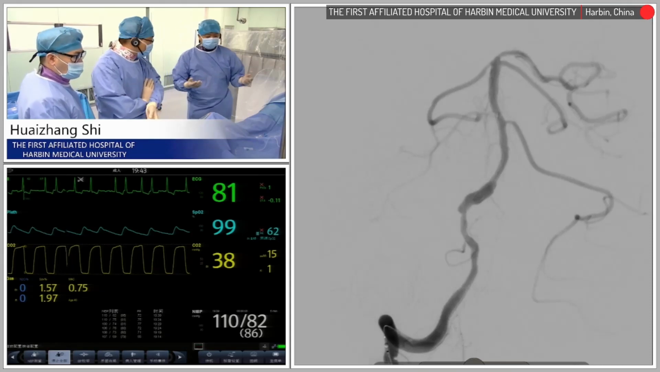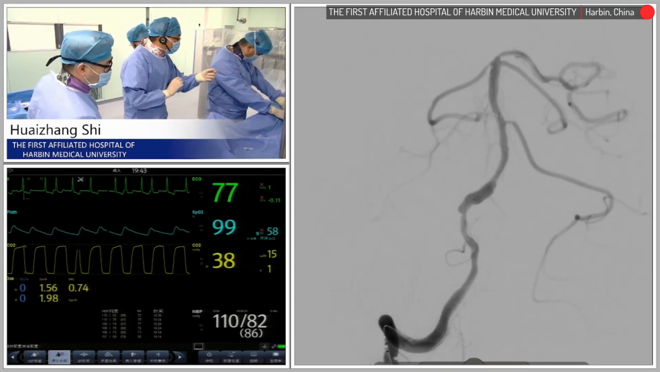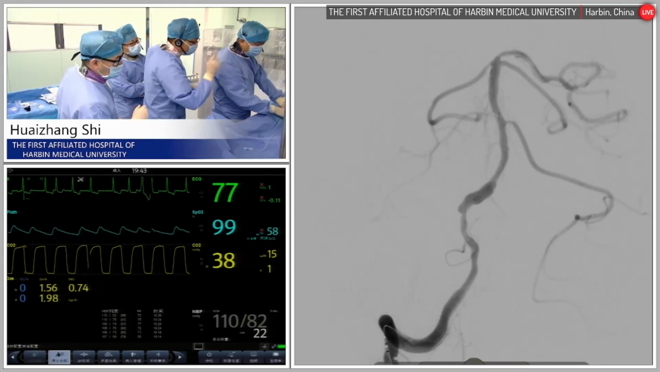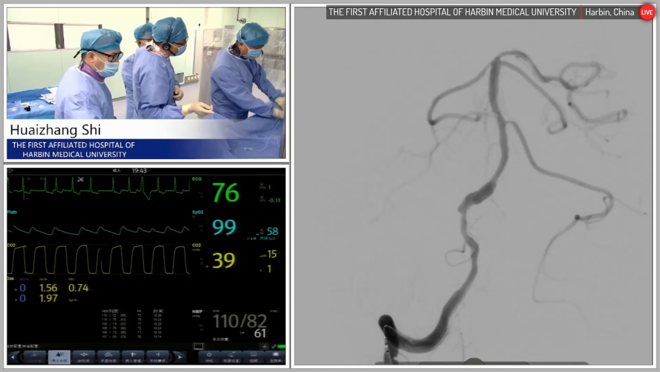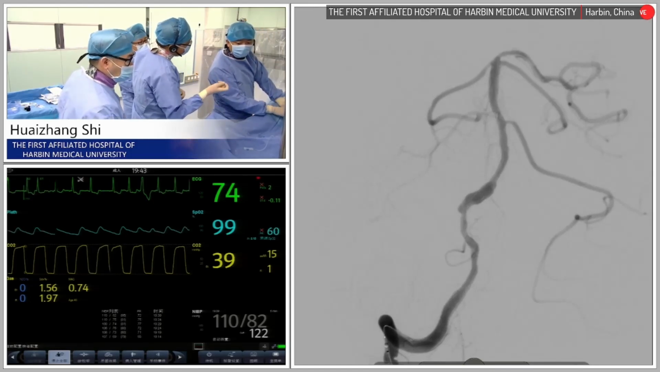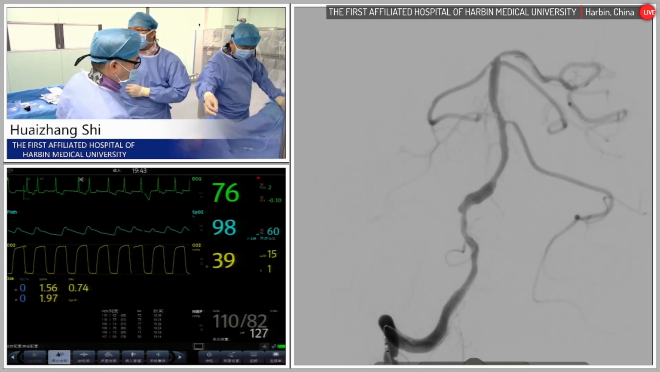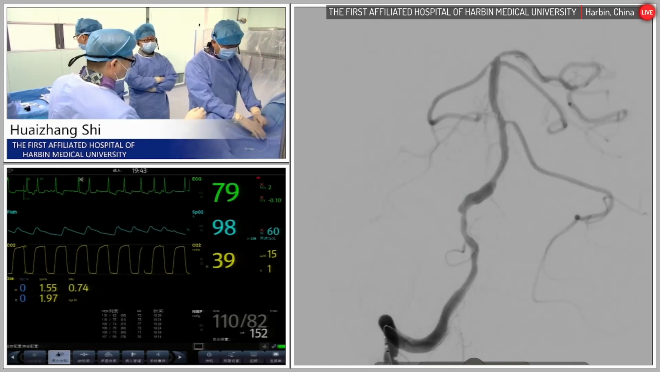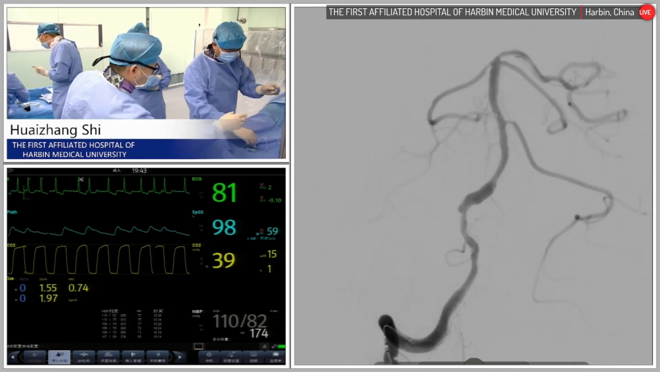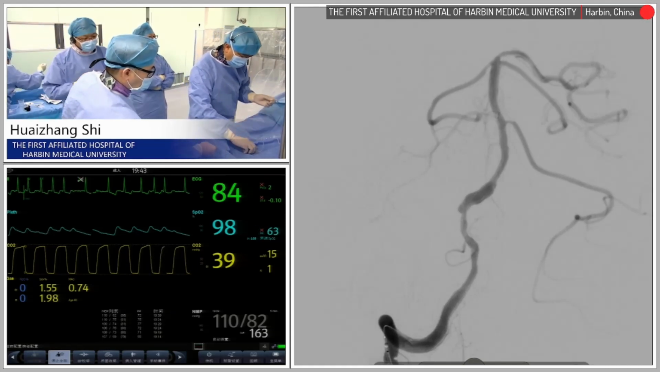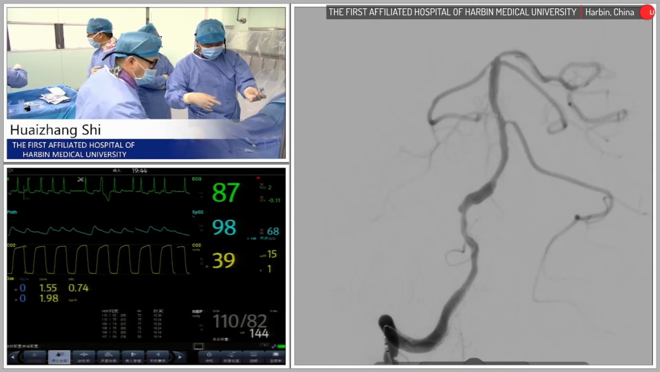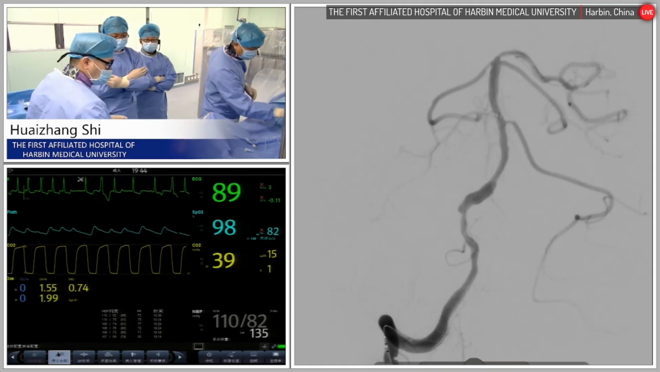So, sir, this is a microwire. Maybe I would advise you use the actual 10 first, because the micro catheter may more easily cross the stent. Actual 10. Okay. This one.